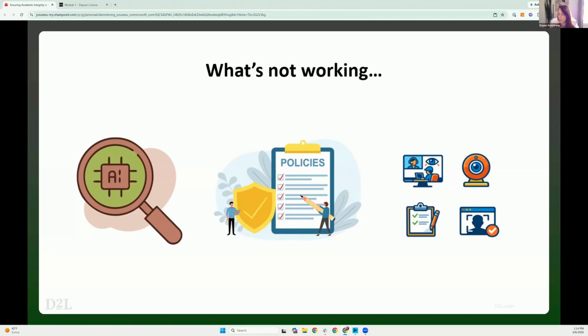So across all of these approaches, the common theme is that they're reactive. They focus on trying to catch or prevent behavior rather than designing assessments to make that behavior less effective in the first place.